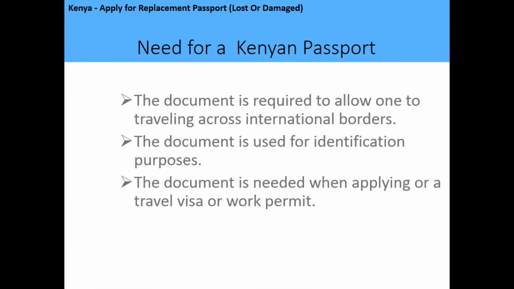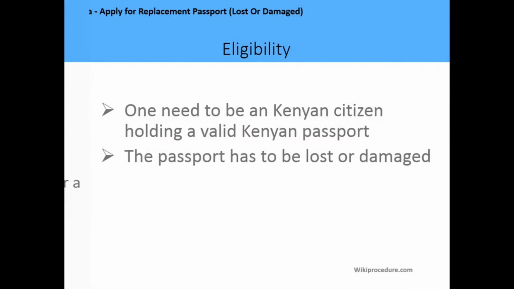Now let's look at why you need the passport. Need for a Kenyan passport. The document is required to allow one to travel across international borders. As well, the document is used for identification purposes because it carries a lot of information. The document is needed when applying for a travel visa or a work permit. This is when you need your passport, maybe when you have work.